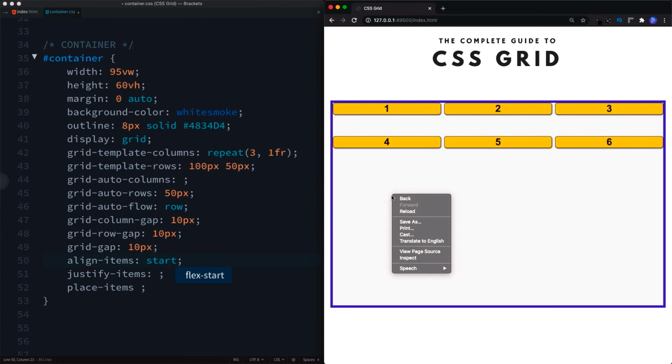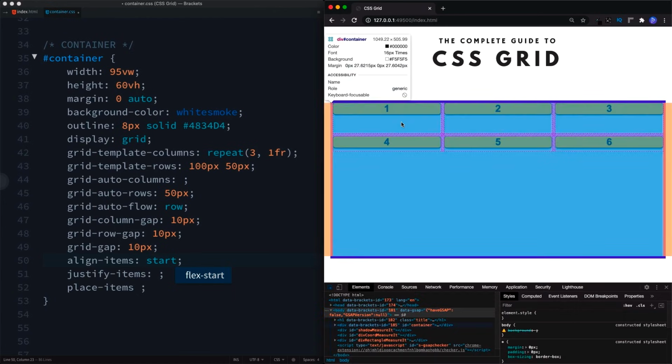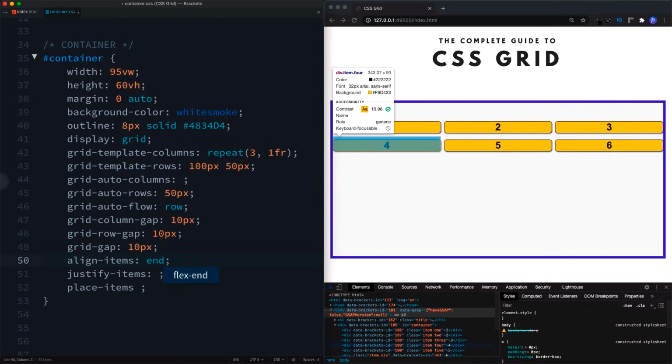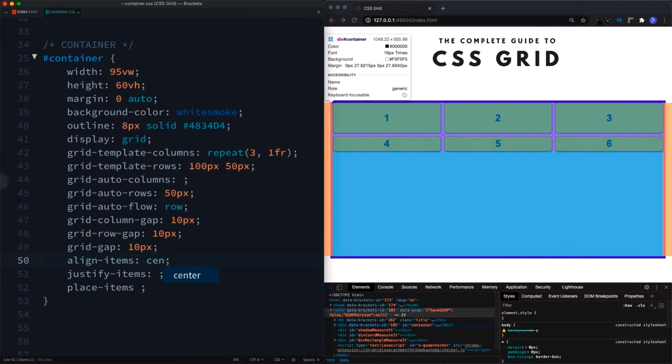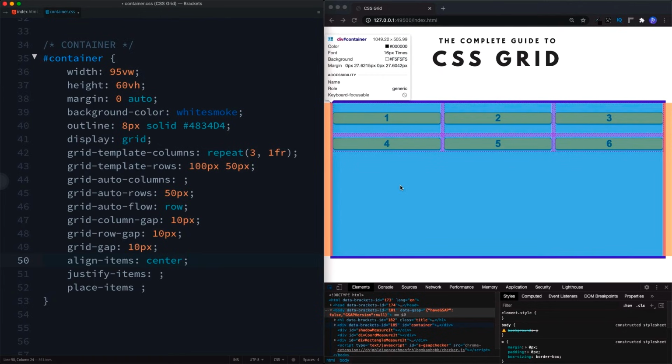And to see this better, let's just right click and open up DevTools. Okay, so now you can see each item within its actual cell, and let's change this to end. We can also say center. So align items is all about how we position our items vertically within their actual cells. Now justify items does the same thing, but instead this is along the x-axis or horizontally.